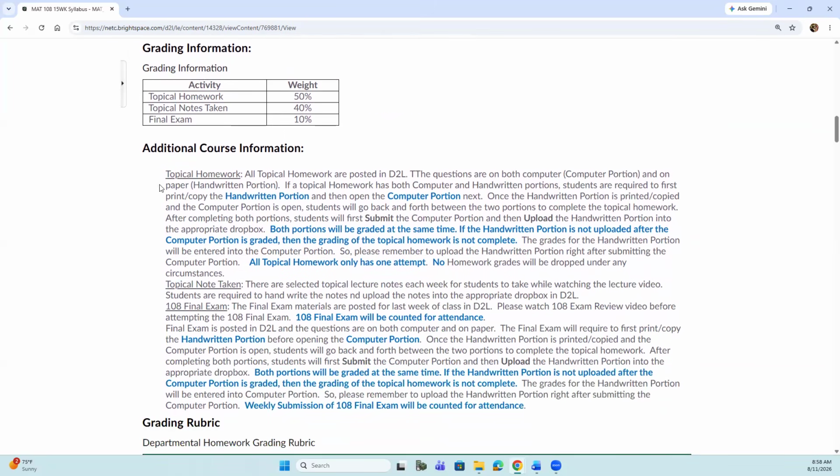Just real quick for the homework, all the homework are already posted in D2L, and as you saw, the questions are on both the computer and the handwritten portion. So if you run into a topical homework that has both computer and handwritten portions, please first print or copy down the handwritten portion and then open the computer portion next. Once the handwritten portion is printed and the computer portion is open, please go back and forth between the two portions to complete the homework.